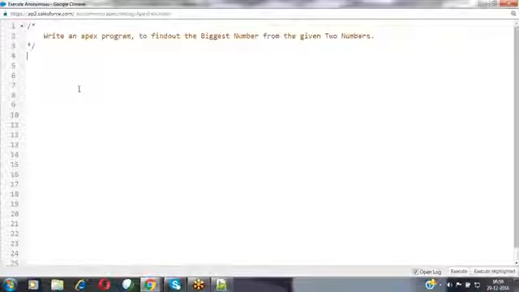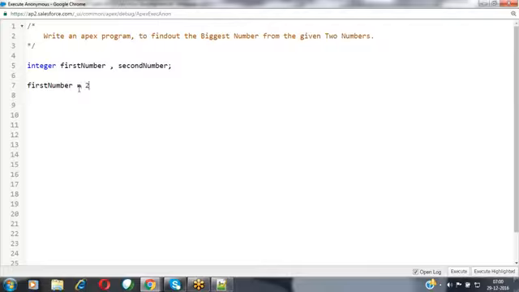For that, I'm going to be using that statement here. First of all, we have to define those two variables, assign some values, and then use some code to verify which one is the biggest one. So I'm defining two integer variables right now. First one is the first number, second one is the second number. I'm assigning some values: first number equals 234, second number equals 120.